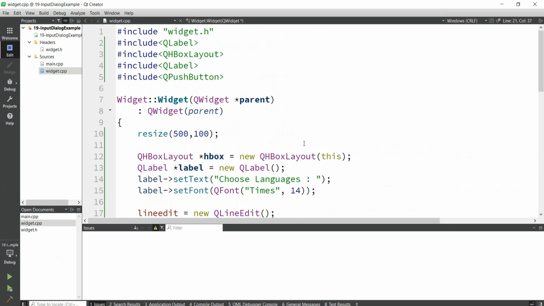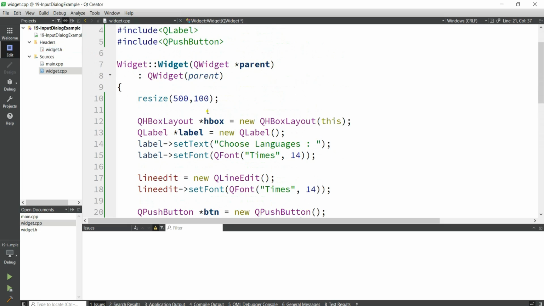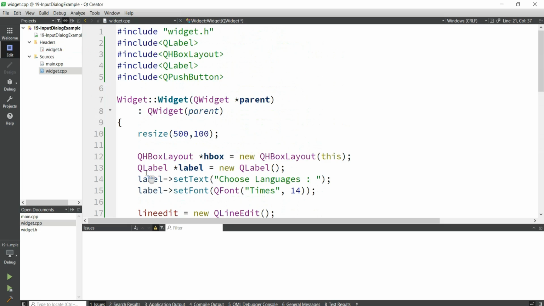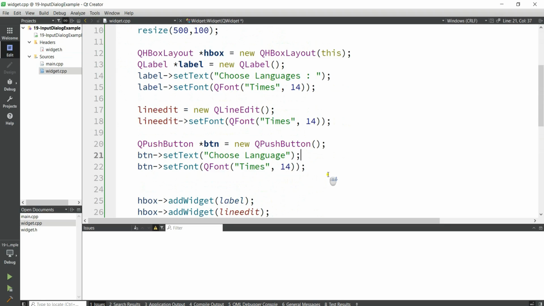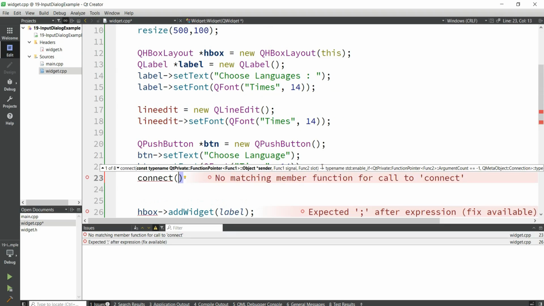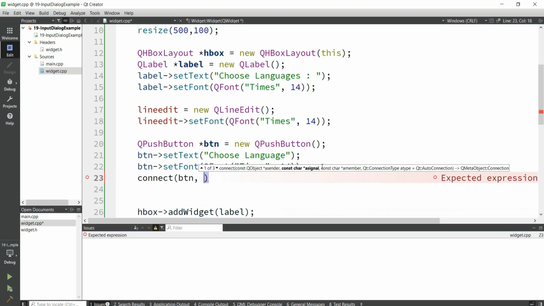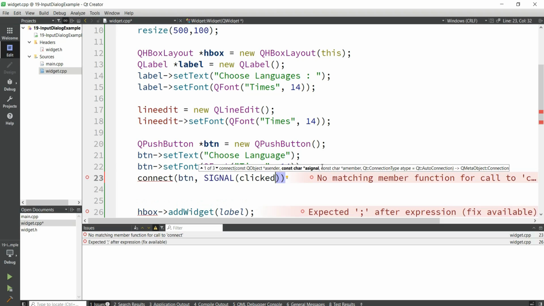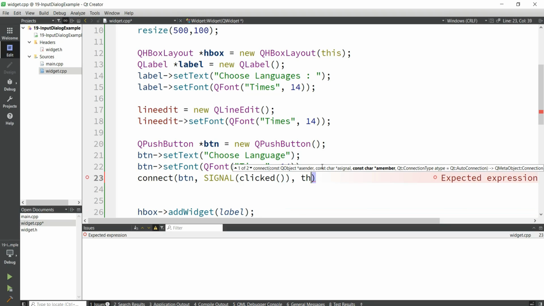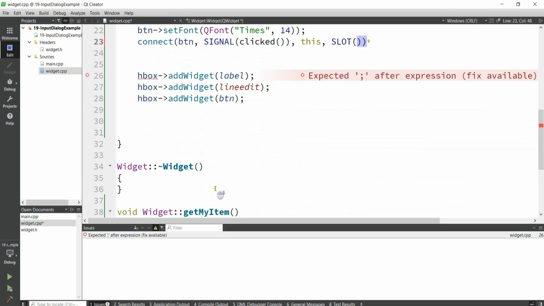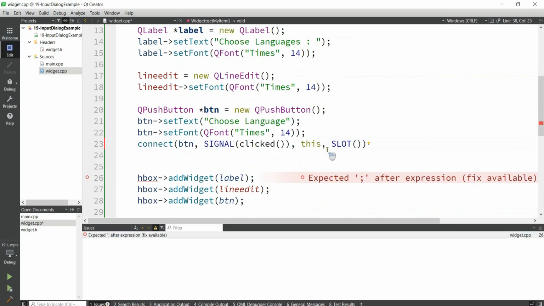Okay, we need to connect this. So in here we can connect that. I can say connect. We want to connect the btn. The signal is clicked, and the slot is, this is the slot, getMyItem.